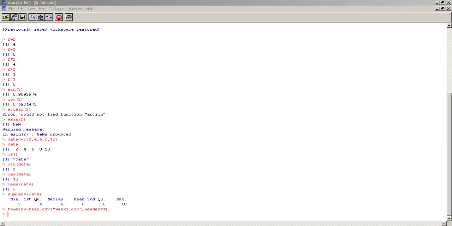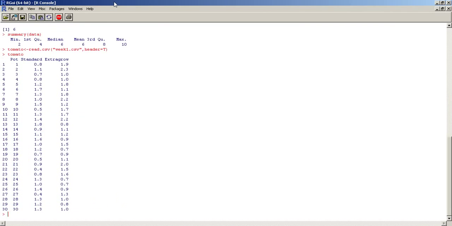Okay, in the last video, we finished importing the data for the tomato fertilizer. So now, in order to view that data, we can type in the name of the data set, tomato, and it shows up that we have pot, standard, and extra grow. Now this is very nice, but what if we want to look at individual parts of it? What if we just want to look at the standard fertilizer or just the extra grow?